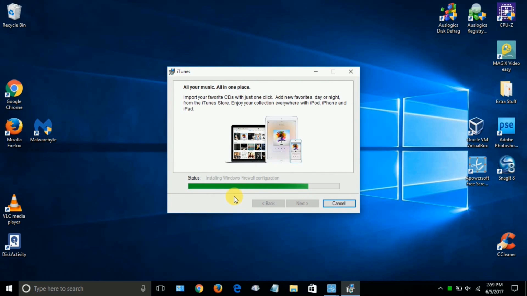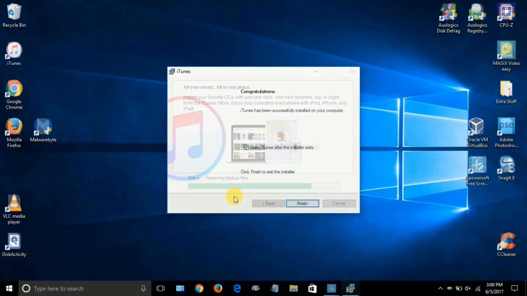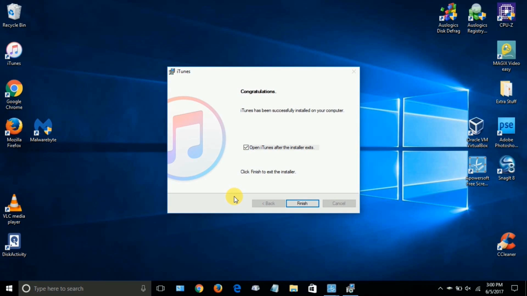And the installation begins, and depending on the speed and performance of your computer, it can take a couple of seconds to a couple of minutes. And then you get the last prompt here, and I can leave that checked or unchecked. I'm going to leave it checked, and it will automatically open once I click on finish. However, before I do that, I want to point out that it did create a desktop shortcut for me automatically, so I can open up iTunes at any given time.